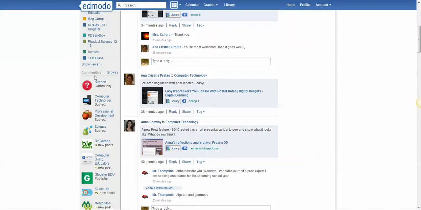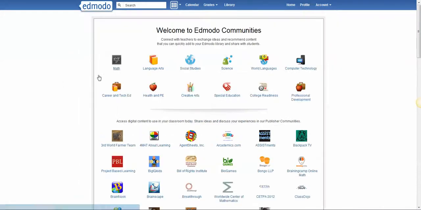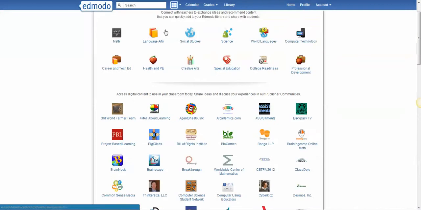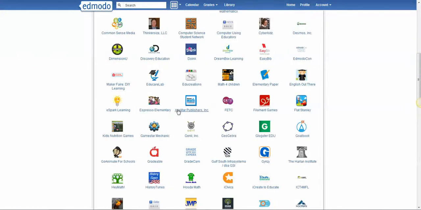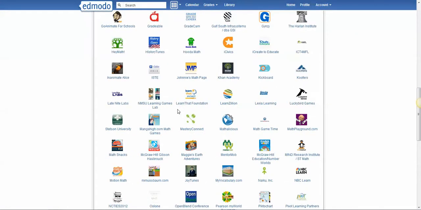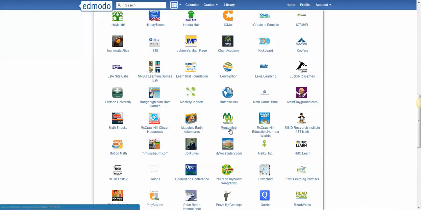But I want to show you what happens when you click on Browse next to Communities here. So if you go ahead and click on that, you'll see that Edmodo has main communities for most subject areas. Obviously, I belong to the science one. So you've got big subject area communities, but you've also got what they call publisher communities. These are basically people or publishers that make a product most of the time. For example, I use MentorMob quite a bit, and if you scroll down here, they have their own community.